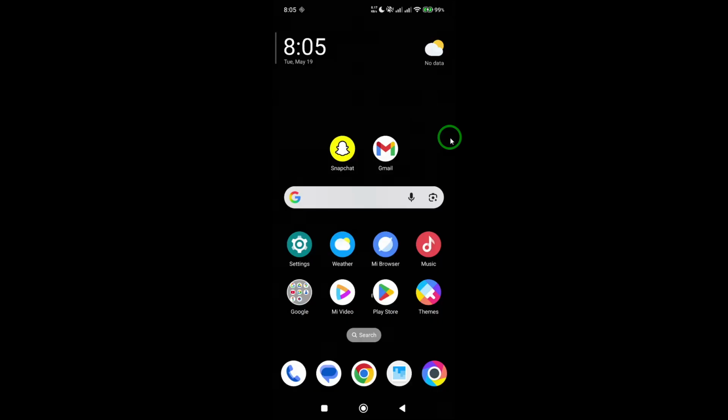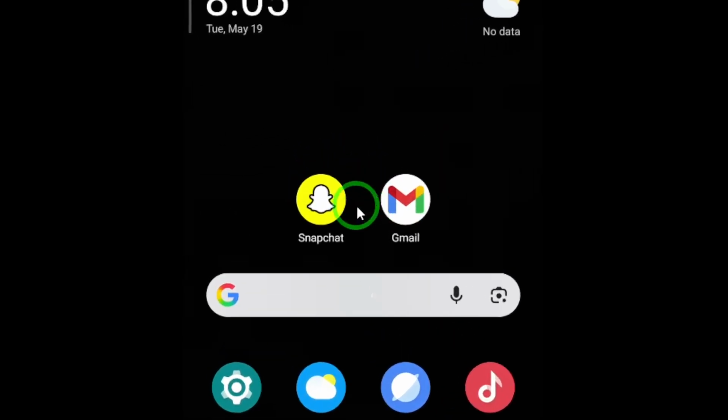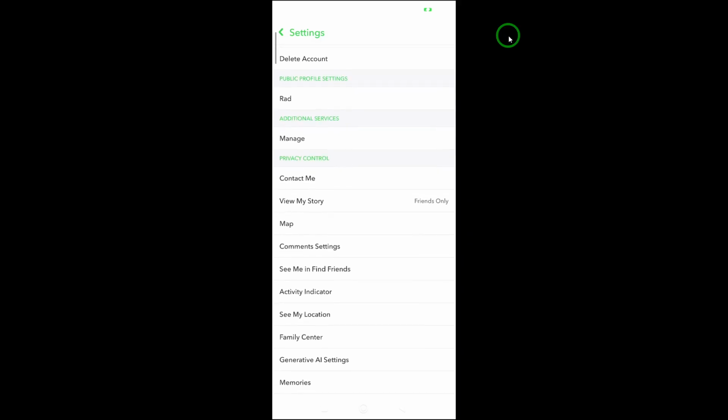Let's jump right in. First, open up your Snapchat app. Once you're on the main screen, look at the top left corner and tap on your Bitmoji or profile icon. This will take you to your profile page where all your account settings are located.